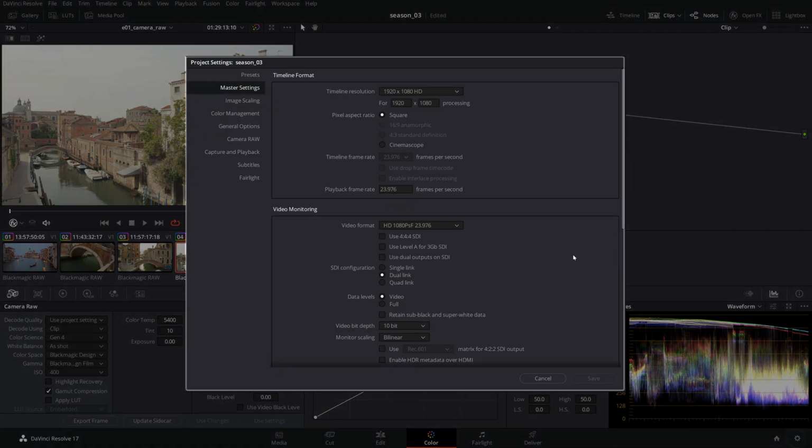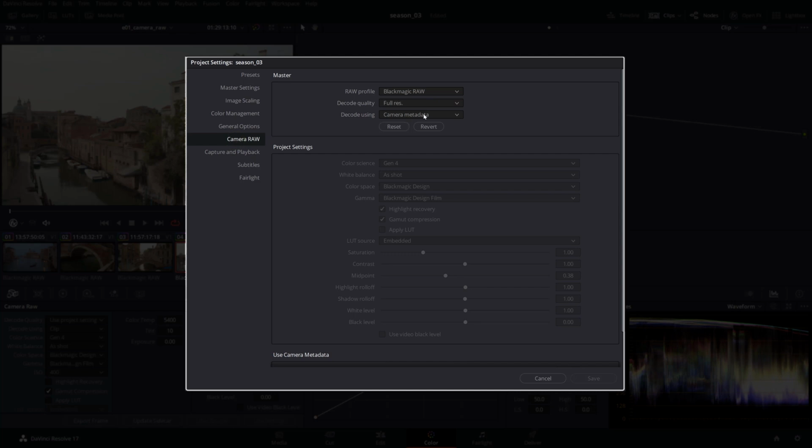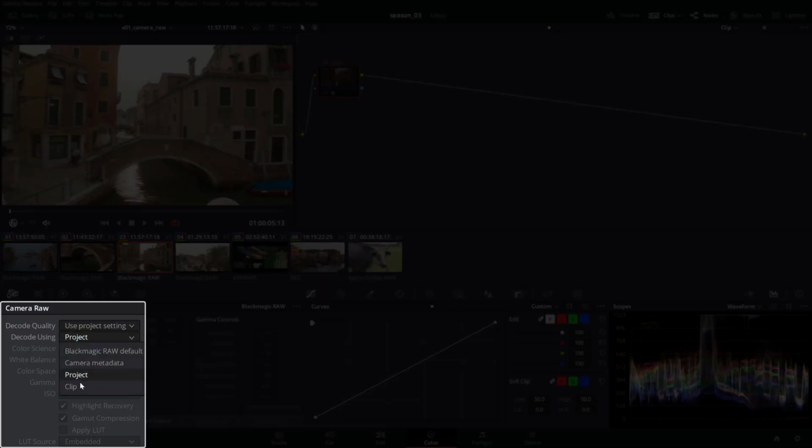Each camera raw palette parameter in the color page can also be found in the project settings under the camera raw section for each supported camera manufacturer. The only difference is that these settings will apply to all raw clips instead of individual per clip fashion. This option works great as a default for any imported media. However, you can override the project level settings if you switch over to decode using clip from the menu in the camera raw palette. You can easily copy any changes you made in the camera raw palette of an individual clip to other raw clips on your timeline.